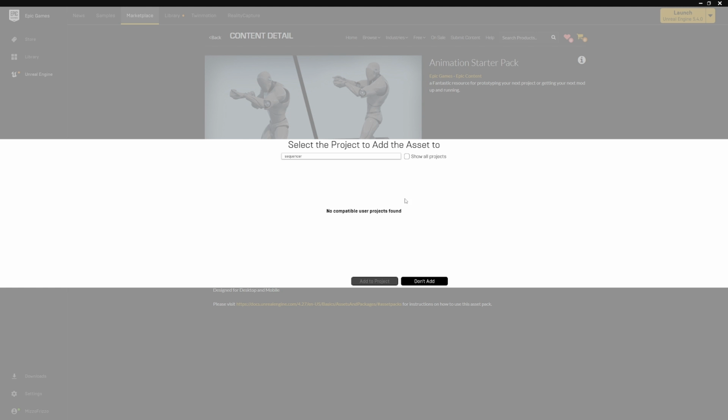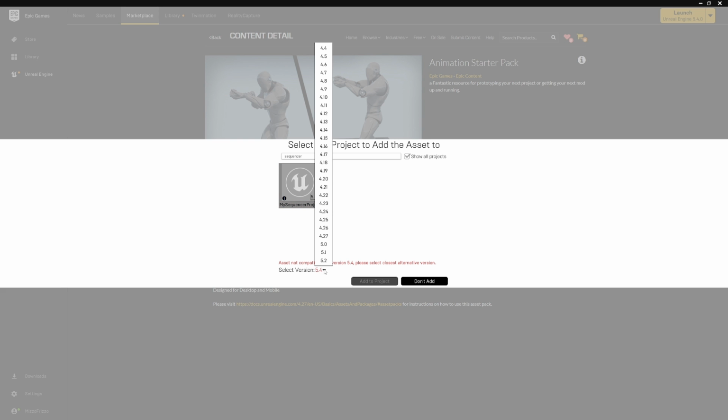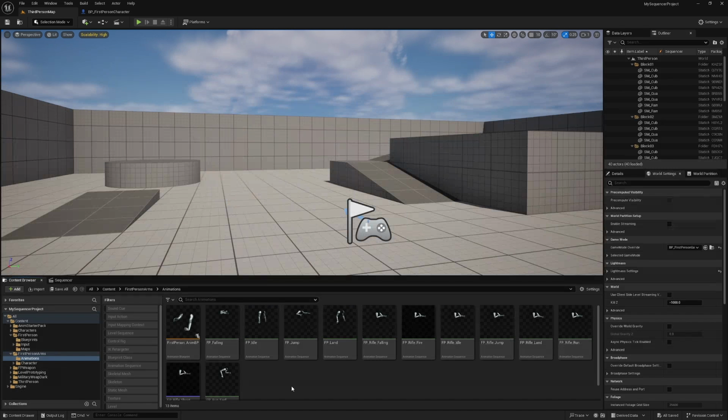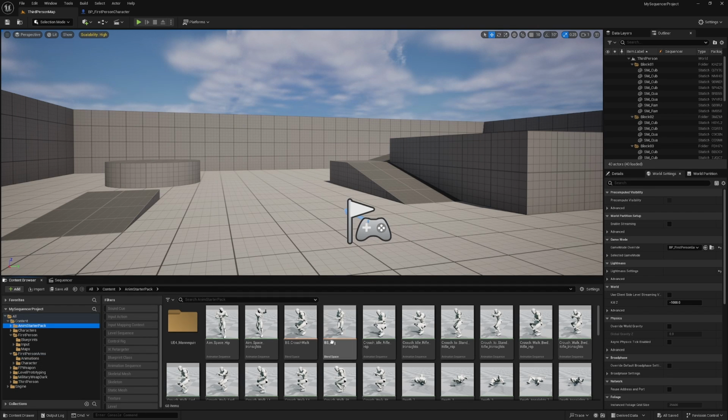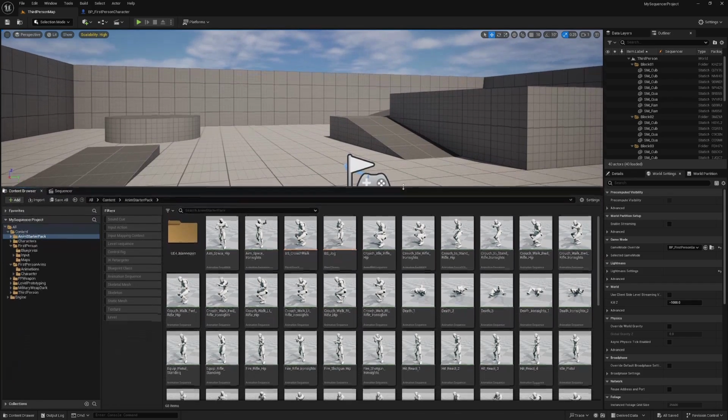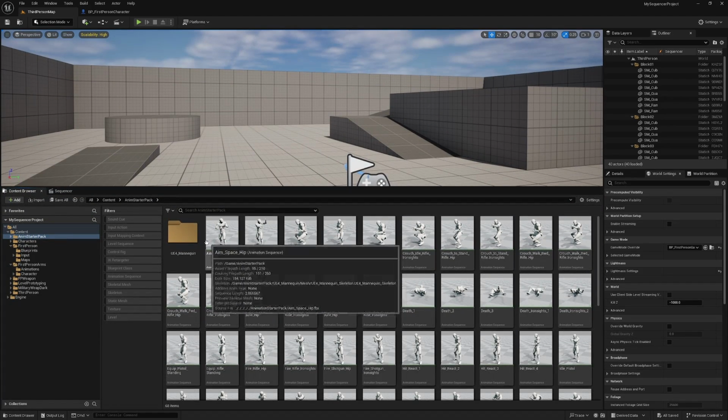And if you don't see your project here, just click Show All Projects, select your project, and then select the most recent compatible version, which is probably going to be 5.2, and hit Add to Project. You'll know this one is added to your project because you'll see this folder, anim starter pack, right here. And the first thing we're going to need to do is retarget these for the UE5 skeleton.